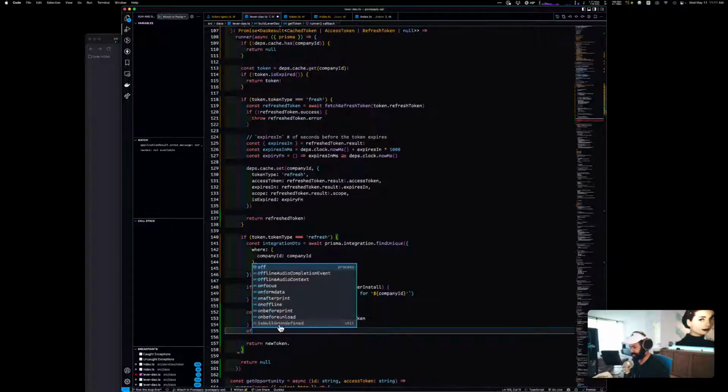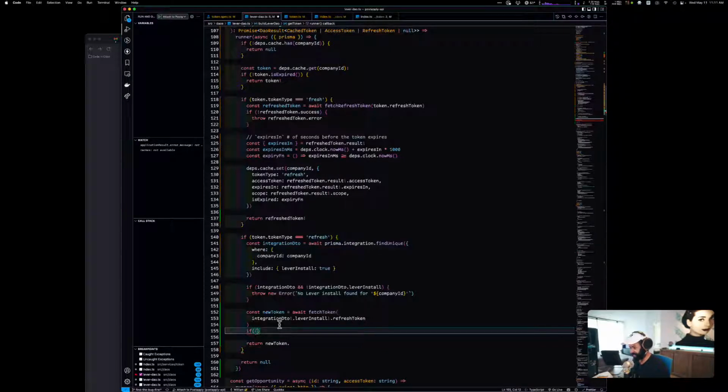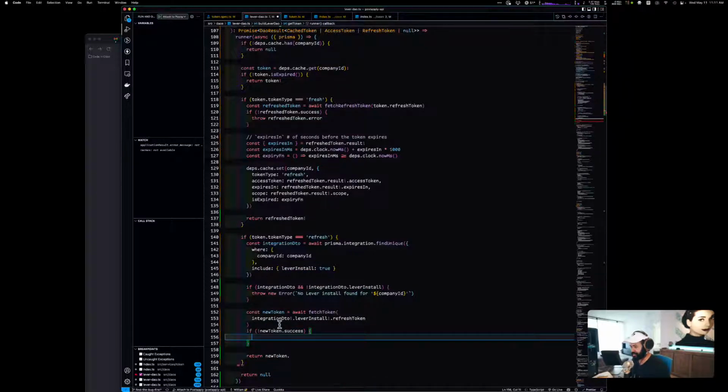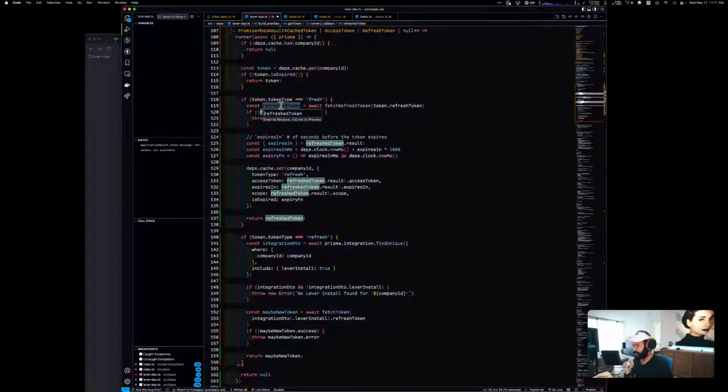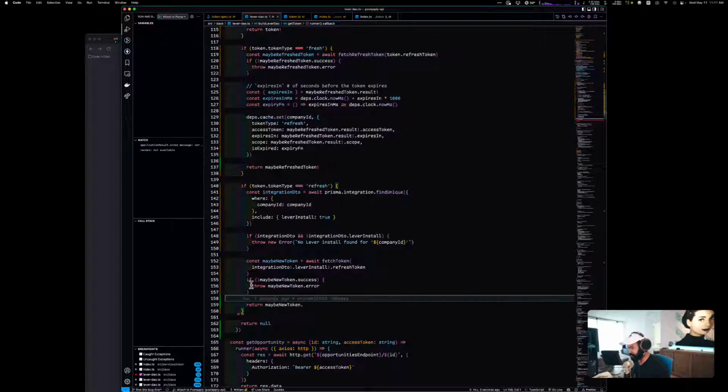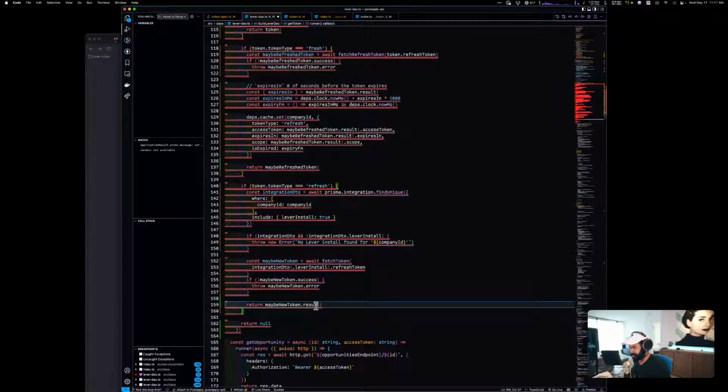So I gotta do this. I'll have to say if not new token dot success, then I just need to throw. I don't know. I'm gonna just throw the error on the new token. Excuse me. And then I'll just do this, my maybe new token, just to make that even clearer. And this is also a maybe. Maybe a refresh token. So yeah, I'll just do that and then we'll return the result.